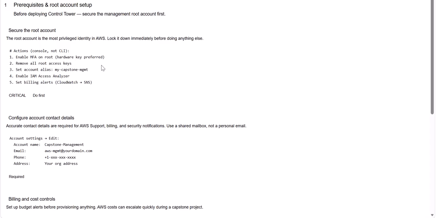Let's see these actions. What are the actions? Enable MFA, remove all root access keys, set up account alias, and enable IAM Access Analyzer, set billing alerts. Let's perform these actions.